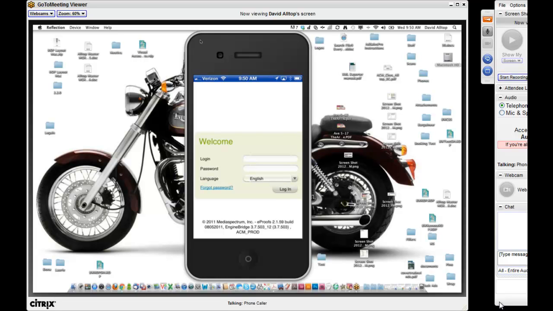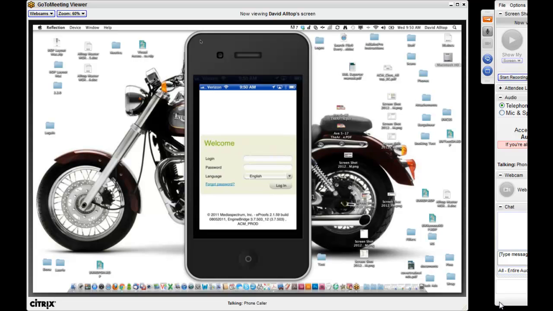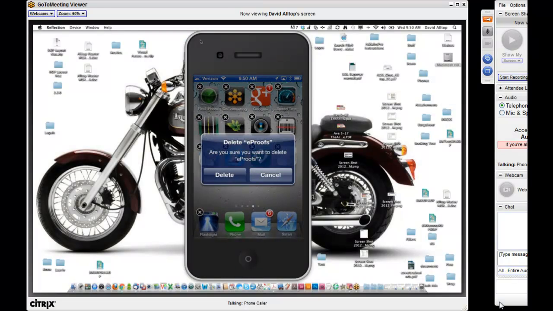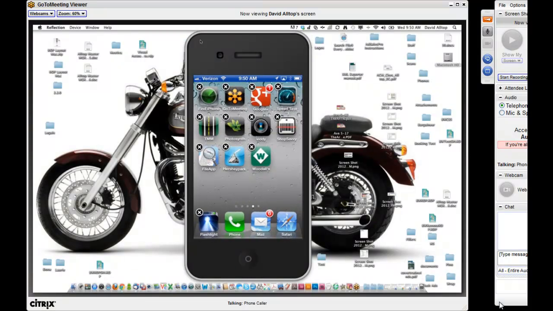I'm going to go ahead and delete it. I'm going to press and hold till it wiggles, hit the X, and I've deleted it, and it's gone. And then by double clicking this button here, it turns the wiggling off so that you're no longer editing the icons.